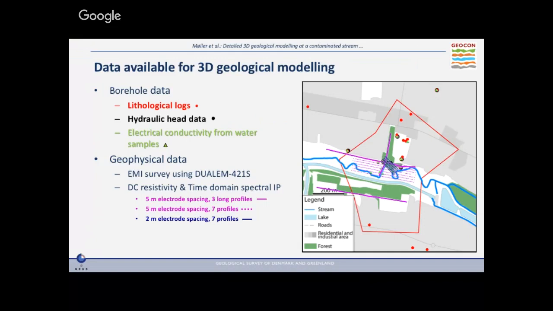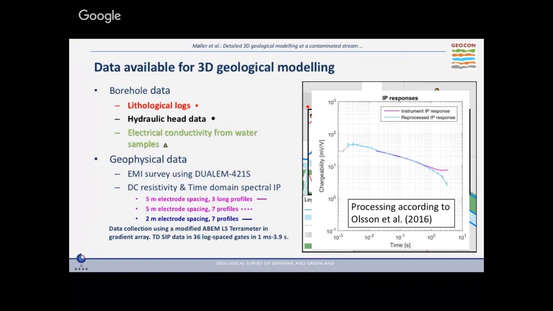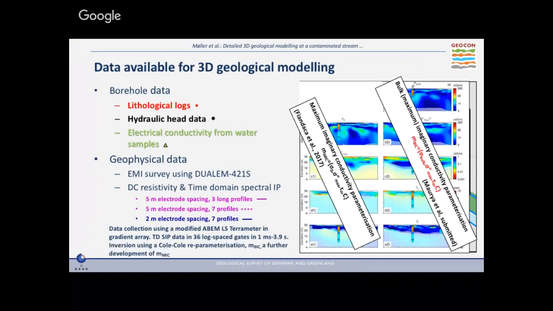Then we have electrical conductivity taken on the water samples. And Gianluca showed some of those as well. We have geophysical data. We have an EMI survey for the shallow part. Then we have the DC resistivity profiles that Gianluca mentioned as well, 5 meter electrode spacing and the short detailed one for 2 meter electrode spacing. And the data collected in gradient array. And then they have been going through the advanced processing to get the longest time series that you can get, so we can get spectral information. So Gianluca has been going through this in detail, and we have been using this bulk maximum phase angle parameterization for the things that we are going to do now.